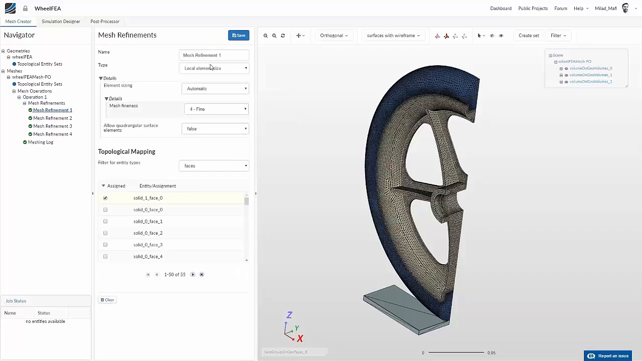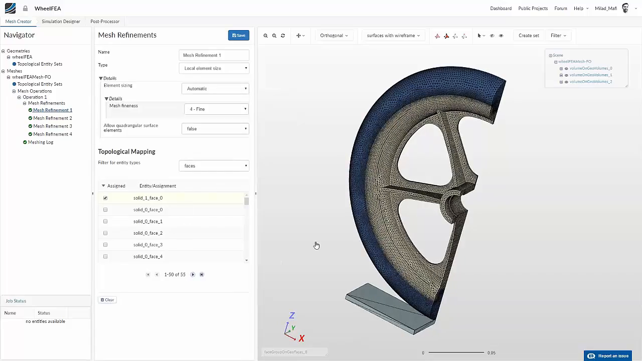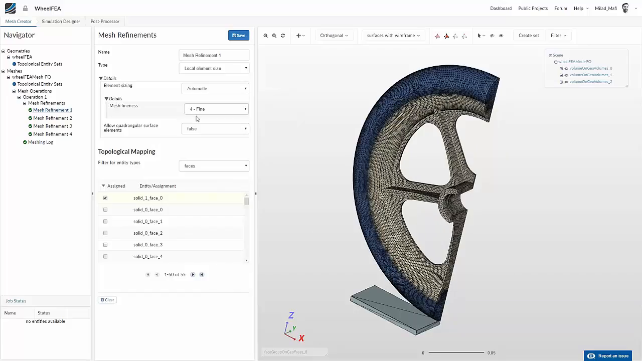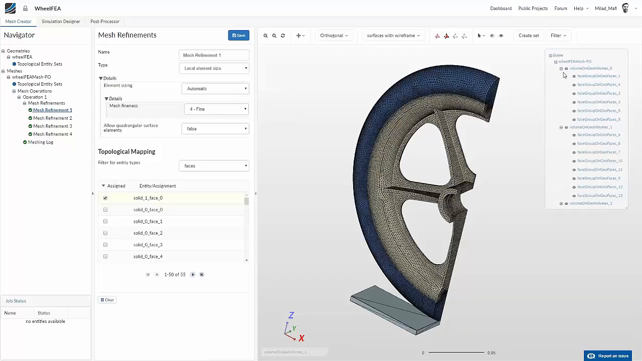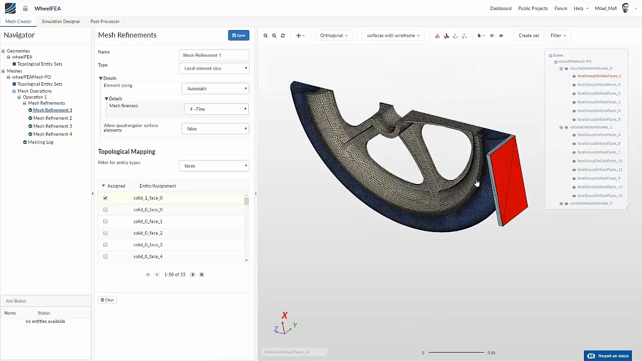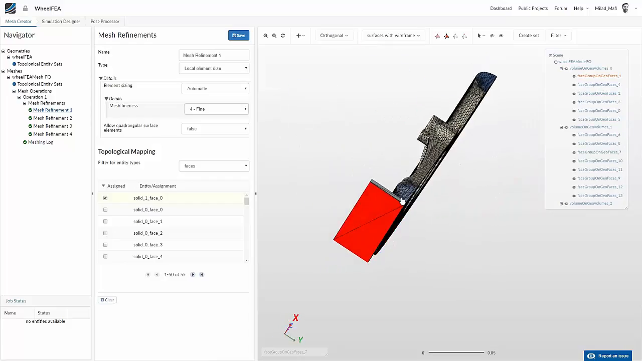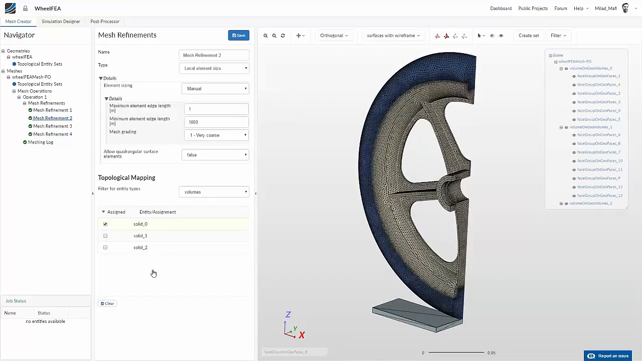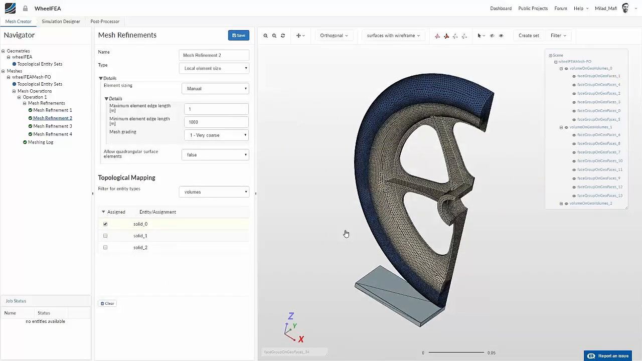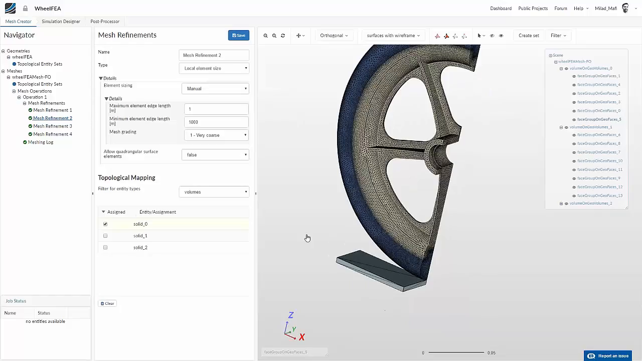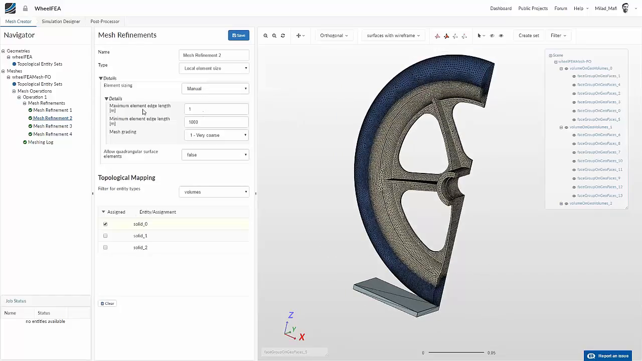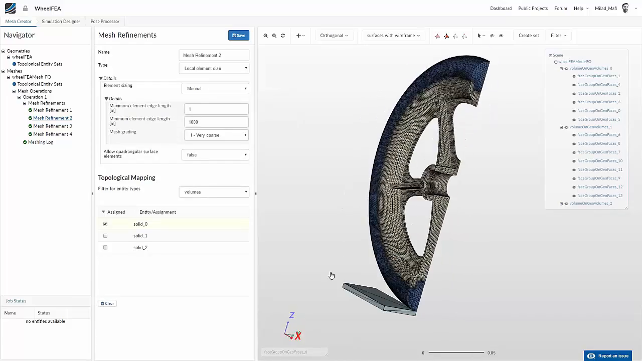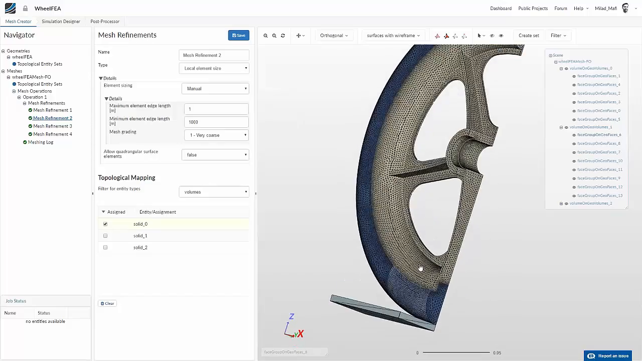The first refinement which we added is here. This one is an automatic refinement for local element size with the mesh fineness 4, which was applied on this face here. And this is our floor. The next one was applied on the whole volume of the floor, a manual element sizing with the element edge length between 1 meter and 1,000 meter, and very coarse mesh grading. We only made it to make sure that we have the minimum number of elements possible here.